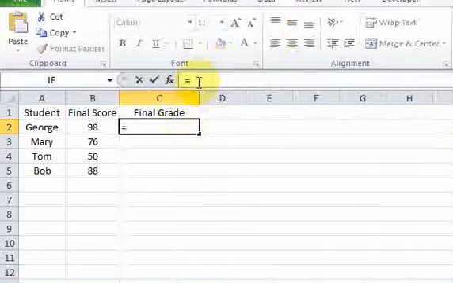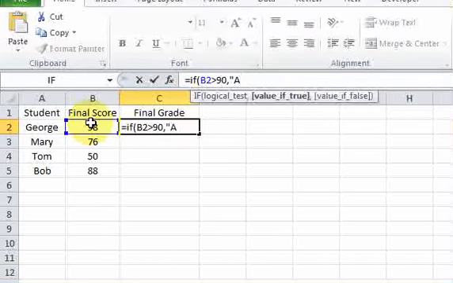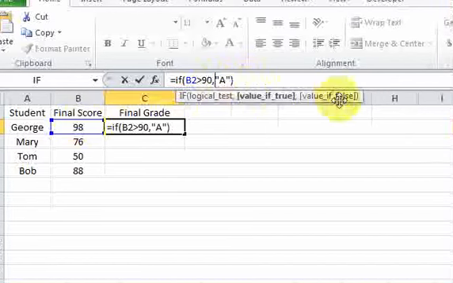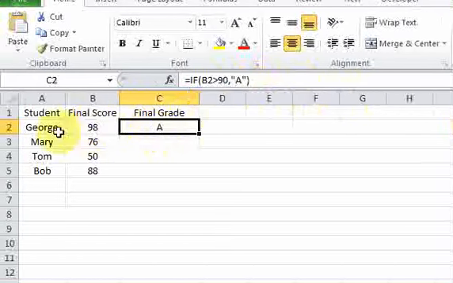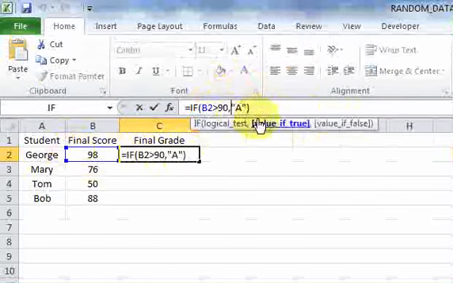So let's start this off. Let's start real simple. So let's say something like if cell B2 is greater than 90, then I want to assign a value of A. Else, oh, here I'll show you that the value if false is optional. So if I hit enter right now, I only provided a value if true. I didn't provide this value, but it's optional. So if I hit enter, it gives me A for George. So is B2 greater than 90? That evaluates to true, so it falls into the value if true.